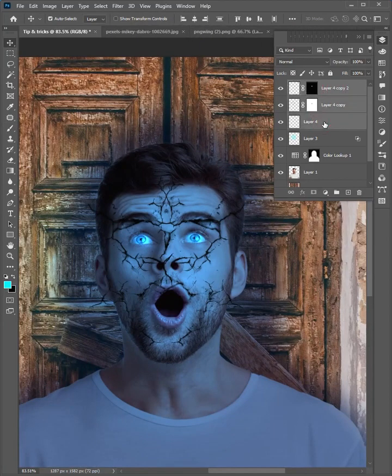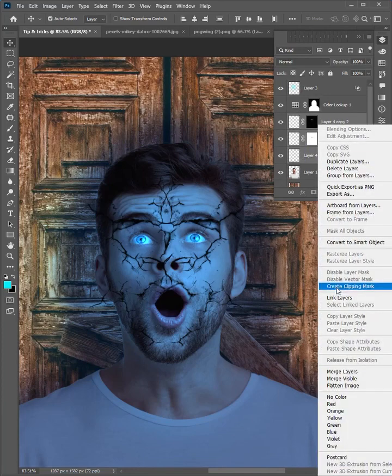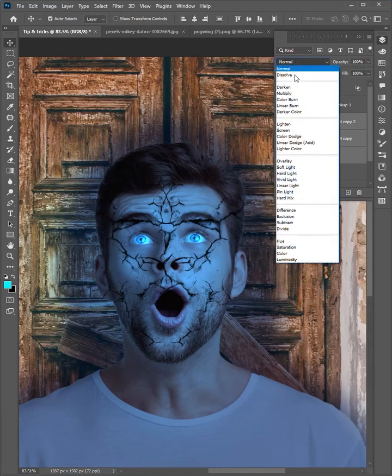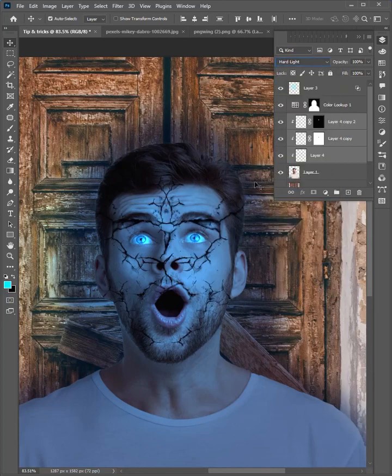Select these three layers, and lower them under the Color Lookup layer. Right-click, and choose Create Clipping Mask. Then change the mode to Hard Light.